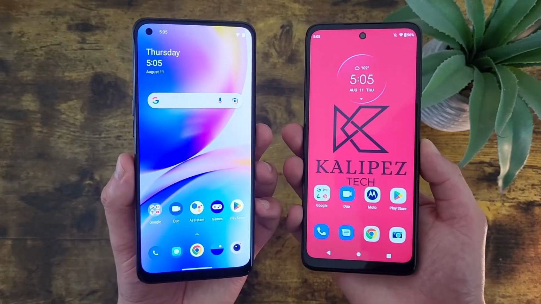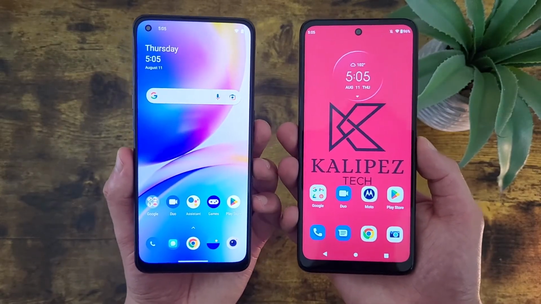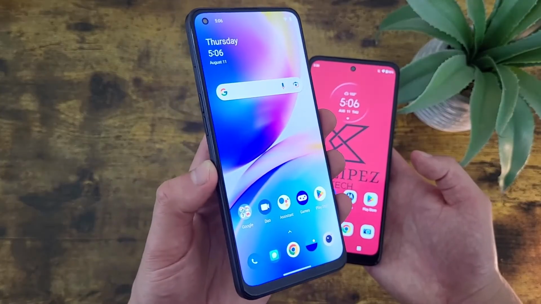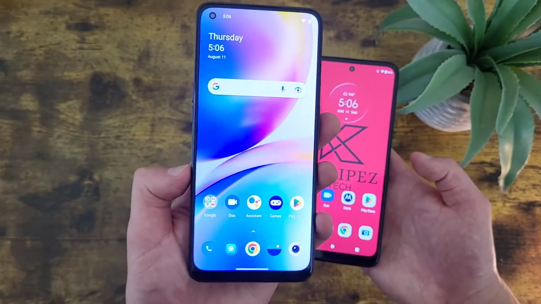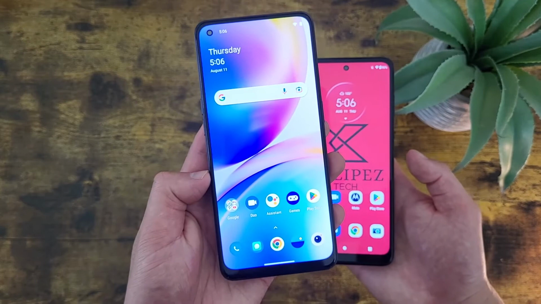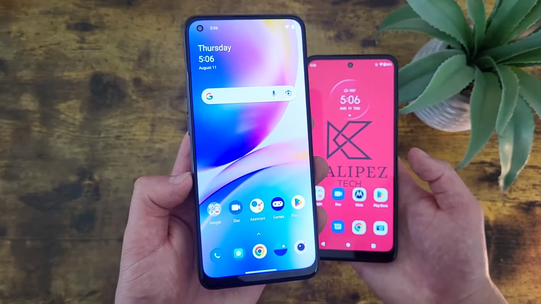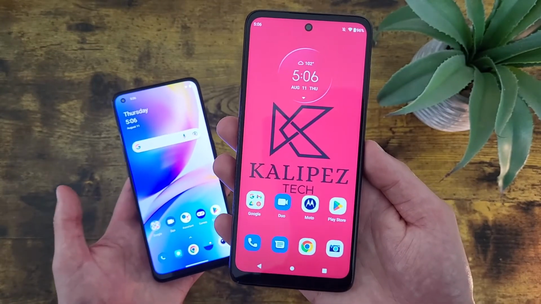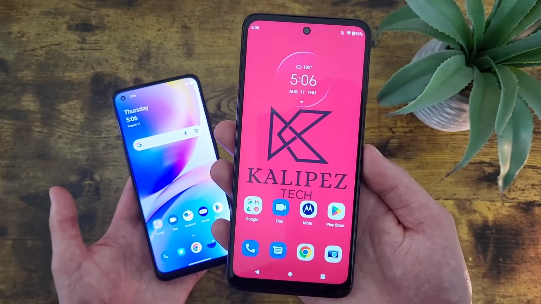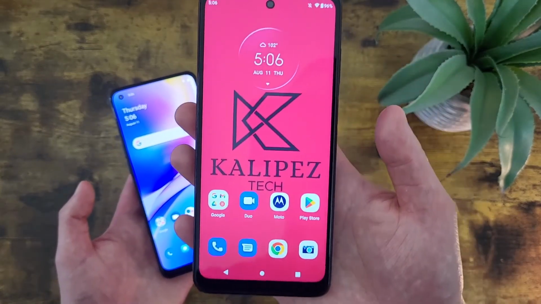So in general, when it comes to which phone has a better battery, it really just depends on your preferences. If you don't mind having a slightly smaller battery that still gets great battery life, then I do think the 33 watt fast charging is definitely a huge advantage here. But on the other hand, if you just want the largest battery possible and you don't care about fast charging, then the Moto G 5G will have a slight advantage.